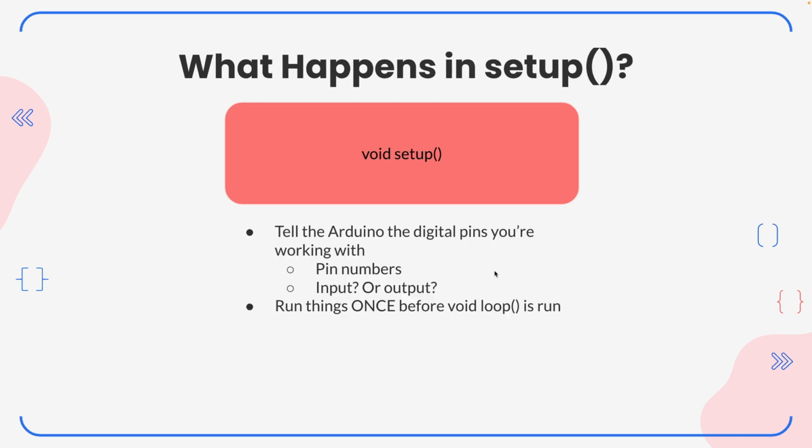The things that happen in setup really deal with telling the Arduino what you have connected. The first thing is you're going to want to tell the Arduino the digital pins that you're working with. If you remember from our LED wiring, we connected the LED to digital pin 7. So that is the pin number.